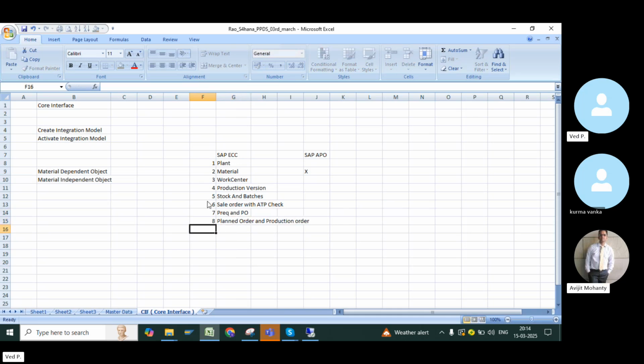This is what we basically use for this. Or of course, if the MRP area is activated, you can also transfer with material plus MRP area. So this is the sequence that you have to use when you are integrating your ECC with your APO system. And for all of these, you have to create an integration model.